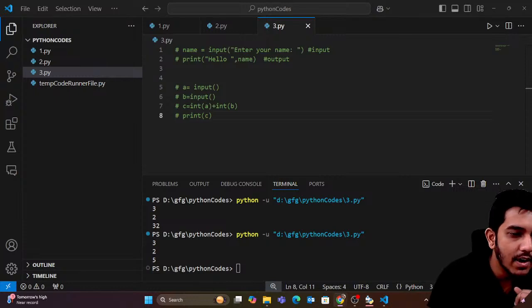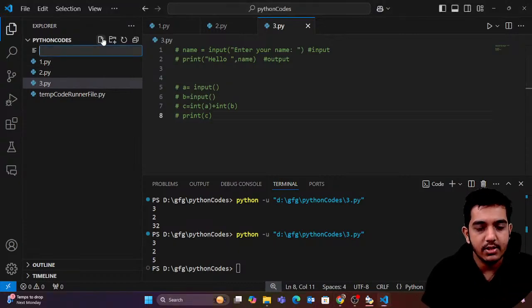But how can we store inputs in text documents? Yes, we're going to talk about that in file management. So guys, this is it. We talked about input and output, a pretty easy concept, right? Now guys, we're going to talk about the next thing, which is conditional statements. Very important. So I'm going to talk about conditional statements here.